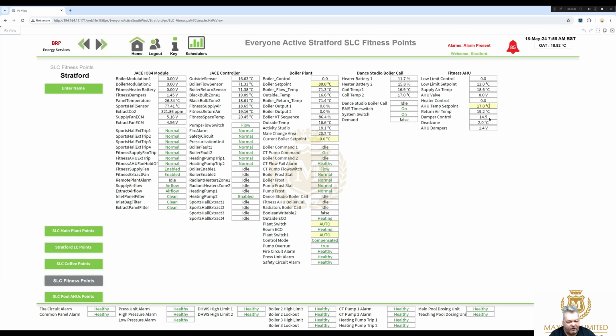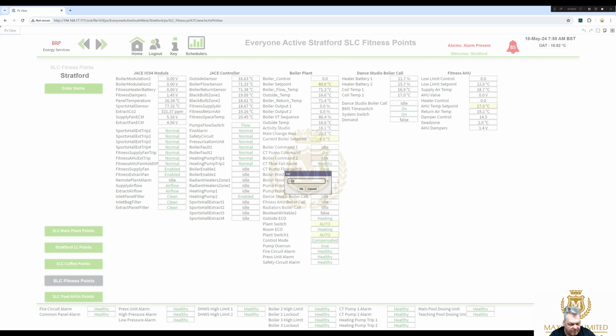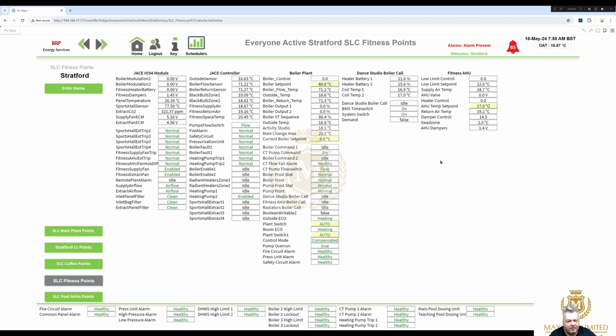And that's now changed to 17 on the controller, back on the station. I'm going to put that back to 16. I don't want to mess with any of their controls. They've had this installed for a few years now.